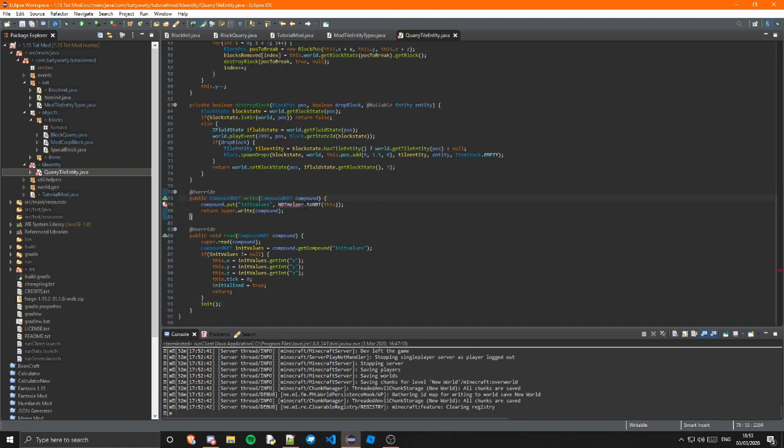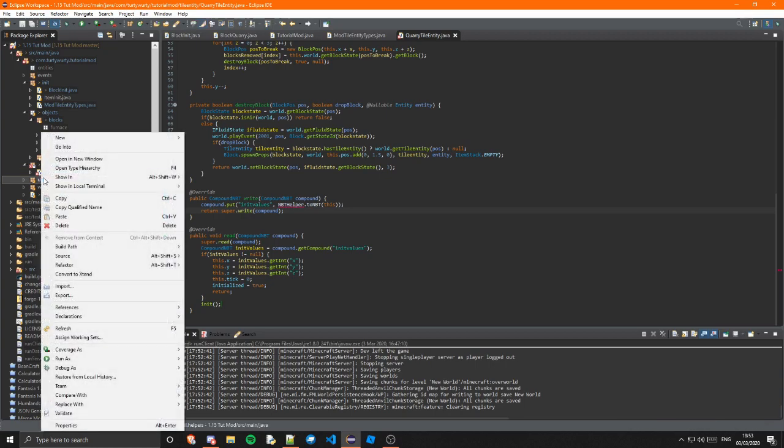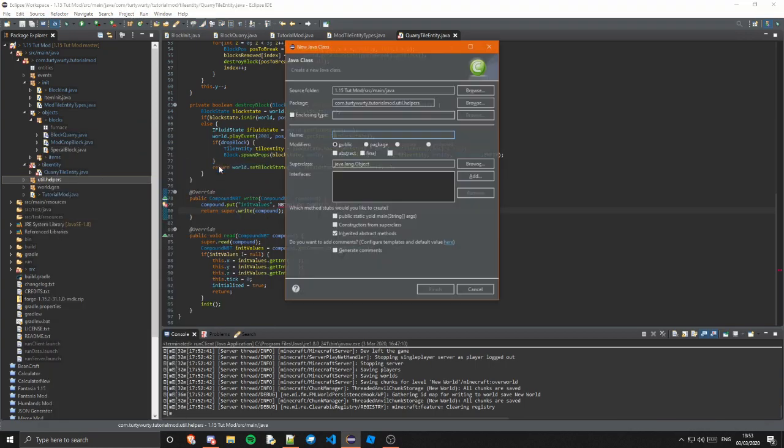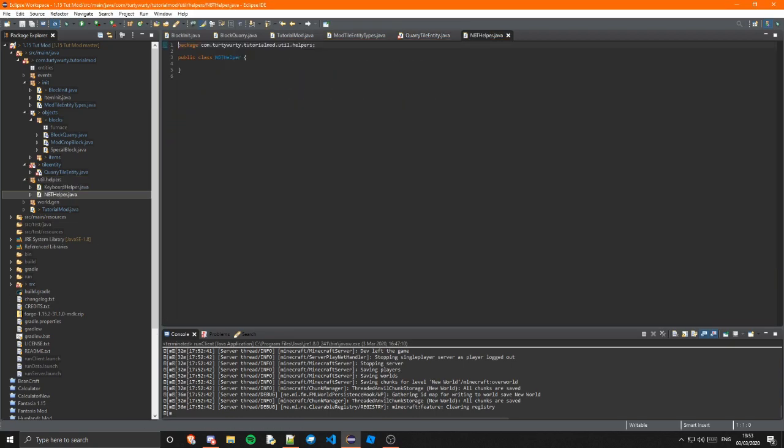Obviously we still have an error because we haven't got an NBT helper class, and that's what I'm going to be creating right now. So inside our util.helpers we're going to want a new class, and we're just going to call this NBTHelper. So this is basically going to help us with sorting out our NBT data, and just gives us a few utility methods in here. So this is not going to extend anything or implement anything, so let's just get started.